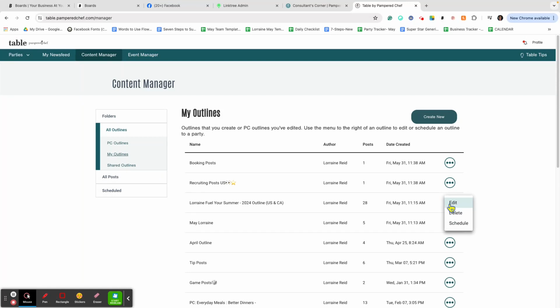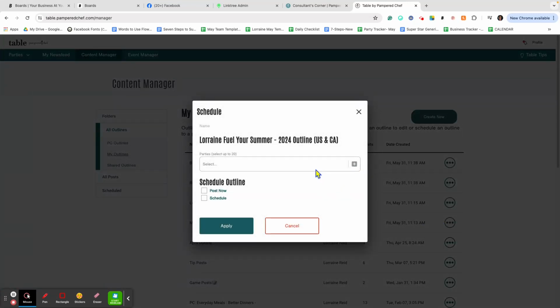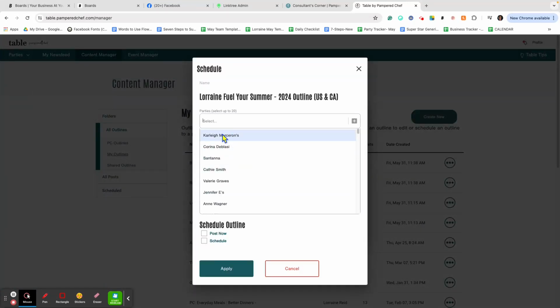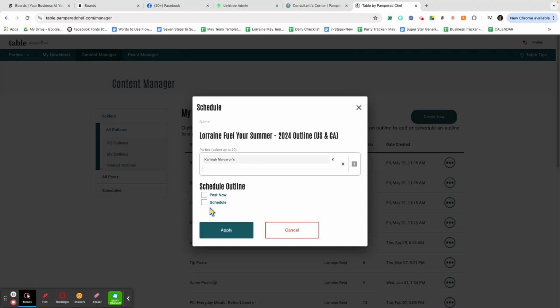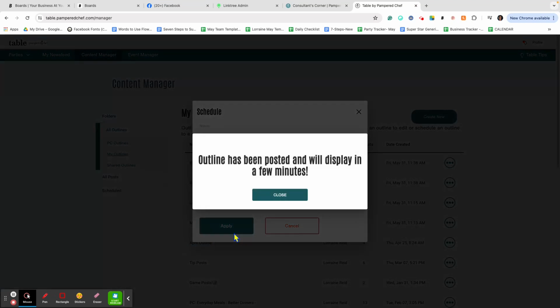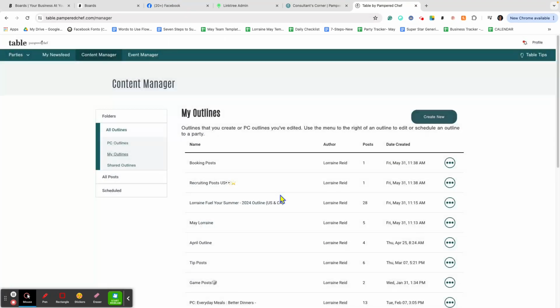I'm going to click these three dots. I'm going to click Schedule. And I'm going to click on Carly because she's the only one I need to schedule at this point in time, but you can schedule up to 20 parties. And then I'm going to click Post Now and Apply. And it says here, outline has been posted and will be displayed in a few moments. And then I'm going to close that.